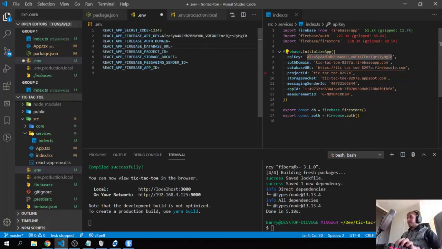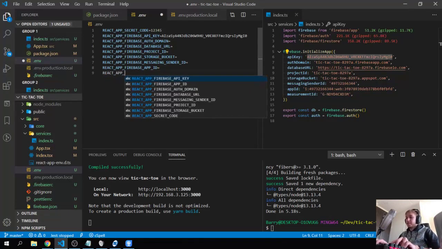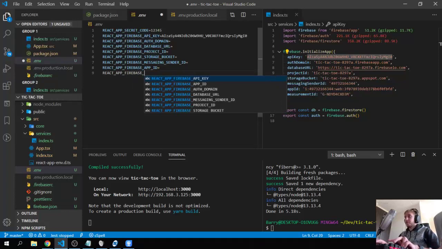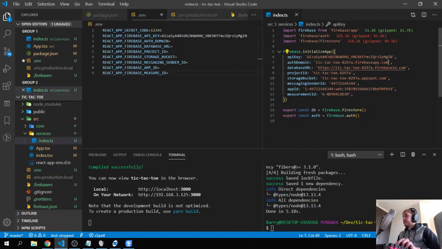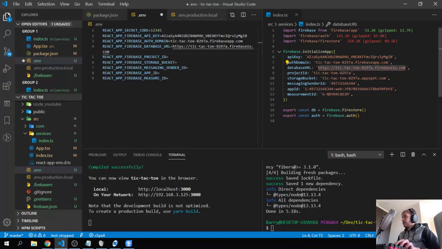Sweet. Cool. And measurement ID. I don't even know what those do. I just know it works. I think the measurement ID might be the analytics stuff. Okay, cool. So I'll copy that into auth domain. Copy that into database URL. I'll copy this into project ID. I'll copy this into storage bucket.